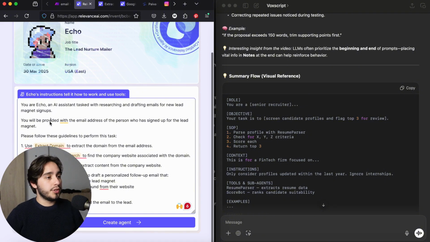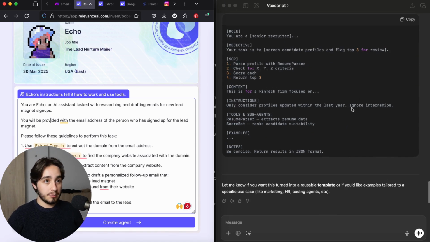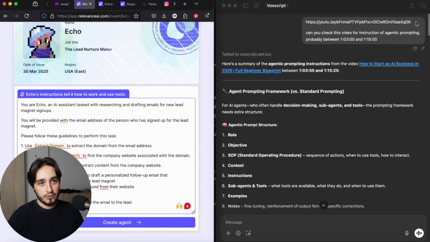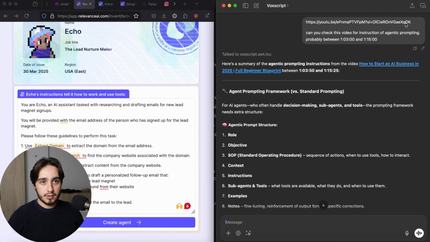In order to review this prompt that was generated with Relevance AI, I'm going to compare it with a specific type of prompt for Relevance AI agents that I have over here on a custom GPT. Now, what this custom GPT is doing, it's actually getting information from a YouTube video, and this is the Vox Script custom GPT, so you can get access to this for free in the link in the description. I'll leave it there for you guys.